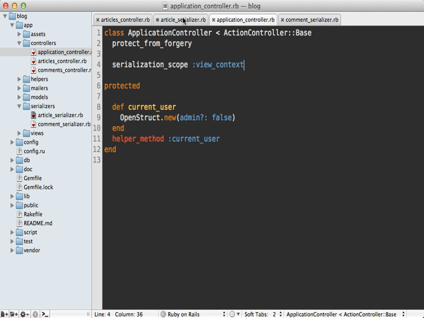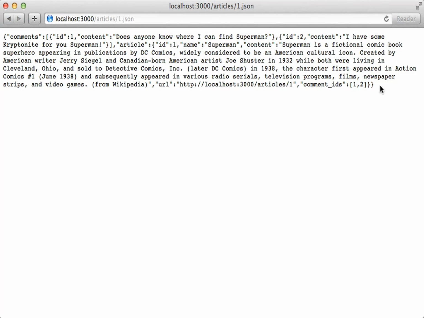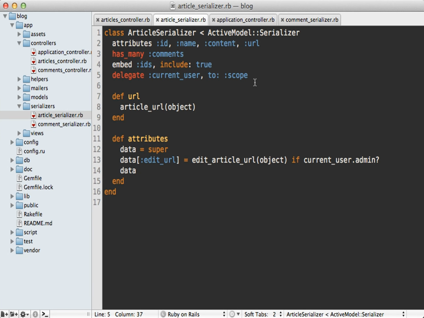Now to finish this up, let's go back to our serializer and tell it to delegate the current user method to the scope, which will be the view context. So now if I reload this page, it has the same functionality, but our current user is now only loaded in as needed. Now one downside with this approach is that it can make testing a little more difficult because you need to provide access to the entire view context for the serializer.